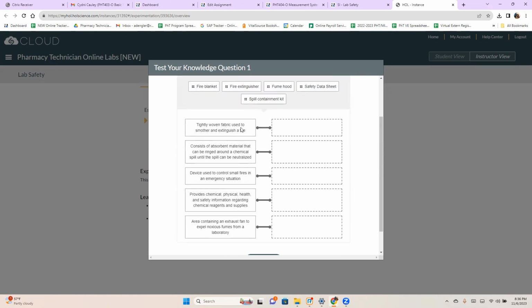So tightly woven fabric used to smother and extinguish a fire. That should be a fire blanket. I can't actually drag them, but consists of absorbent material that can be ringed around a chemical spill until the spill can be neutralized. And that is going to be a spill containment kit. Device used to control small fires in an emergency situation. So we should know that's a fire extinguisher.